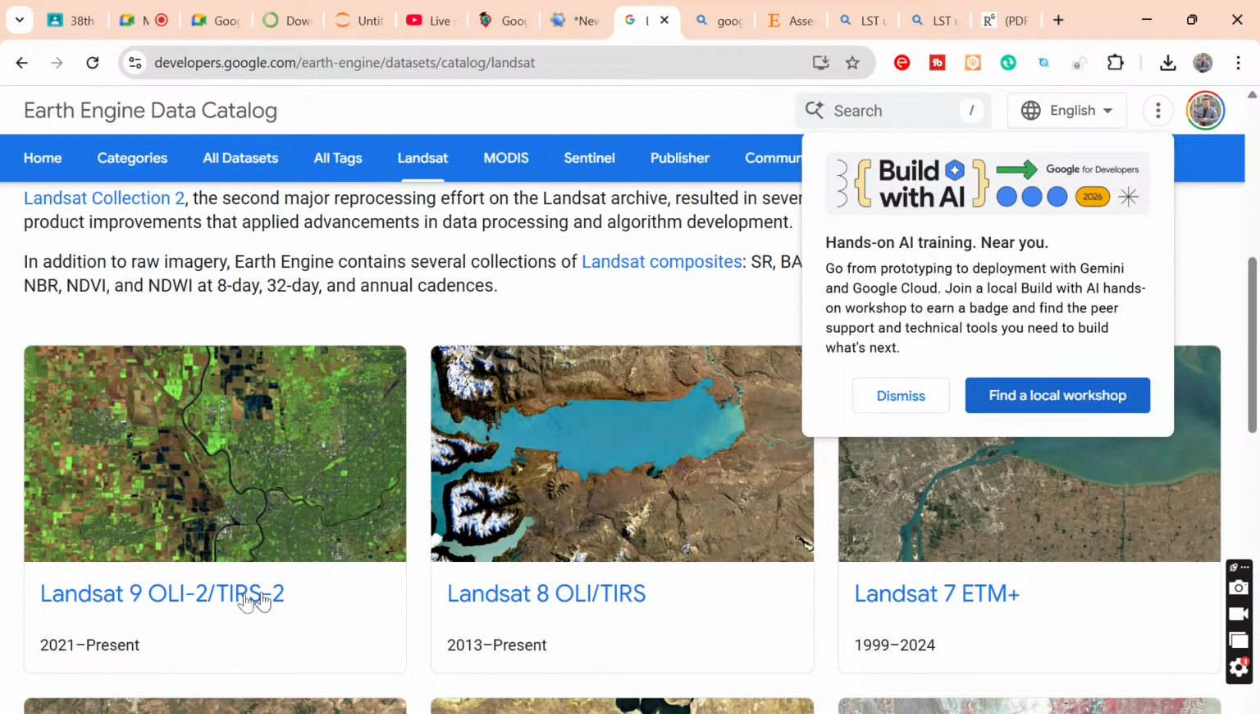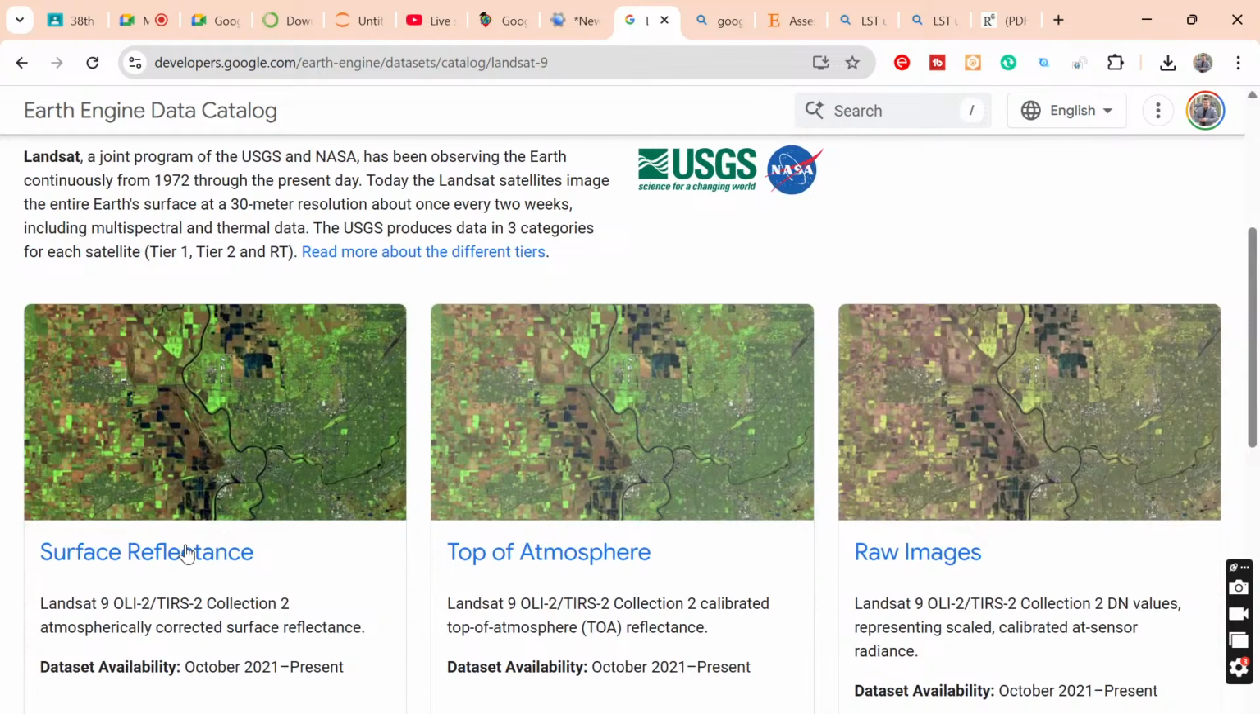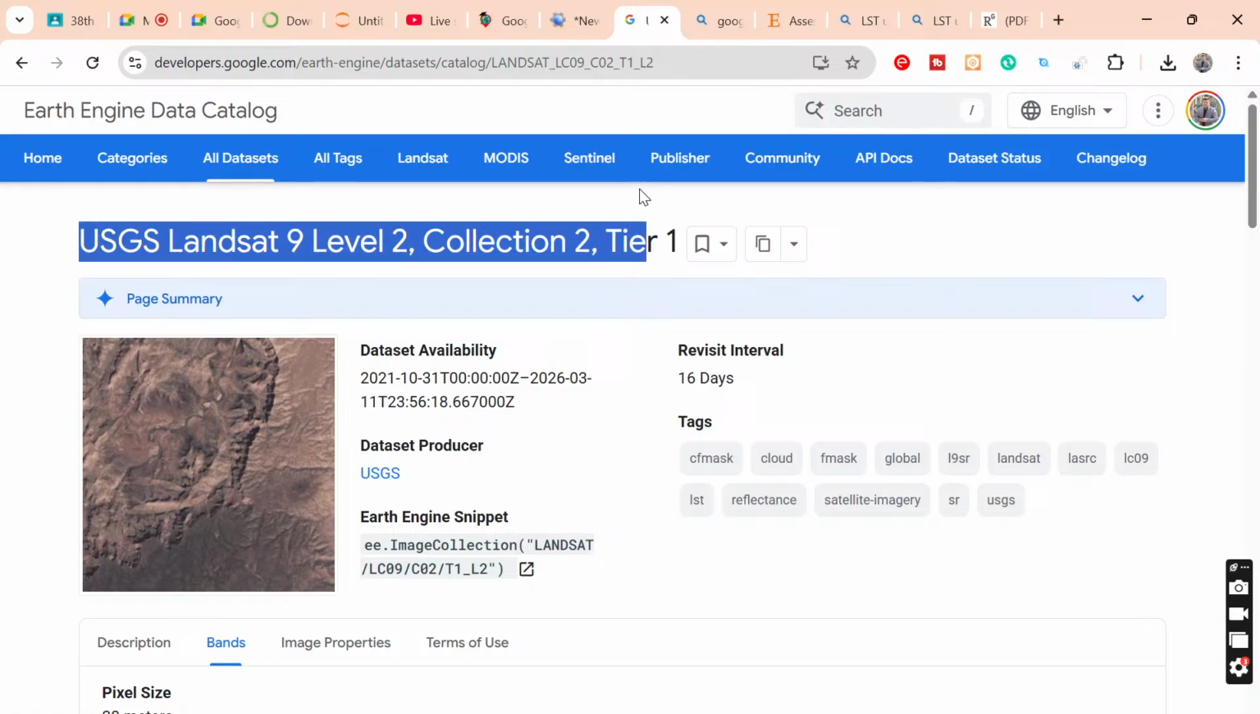For that, I click on Landsat 9 and then click on the surface reflectance. I am not using the top of atmosphere data because I want to monitor land surface temperature. That's why I simply use the surface reflectance data. Just click here. Now it gives me all of the information. We already know how to filter the image collection. I already discussed in the second class how to filter the Landsat image collection and Sentinel-2 image collection.